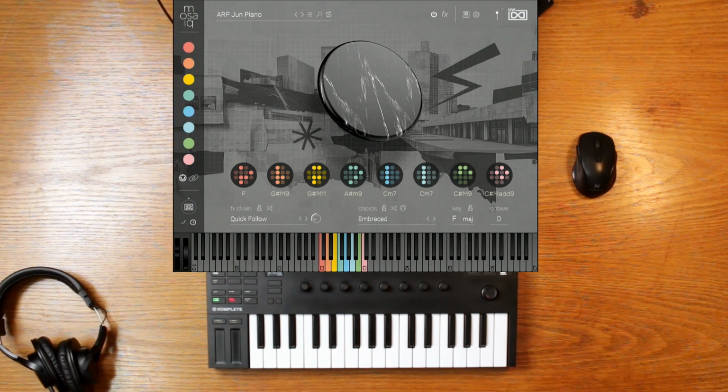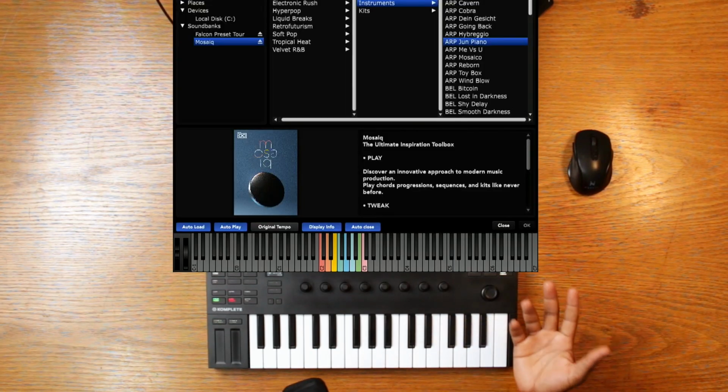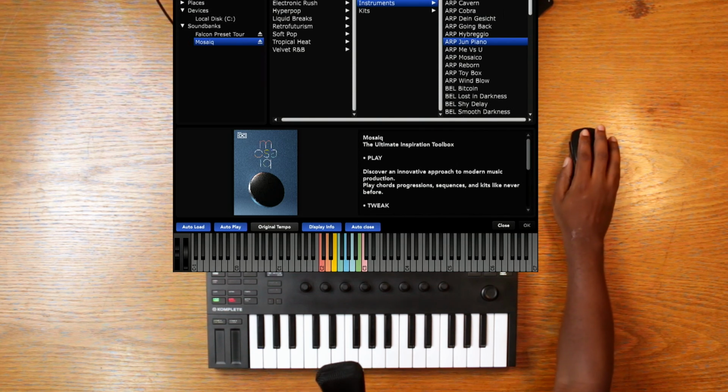I'm just going to go through some of the basic features of the software and hopefully give you an idea of what you can achieve with it. As I mentioned, this works within UVI Workstation. If you open up the UVI Workstation plugin, go to Mosaiq, and you'll be able to load the presets.